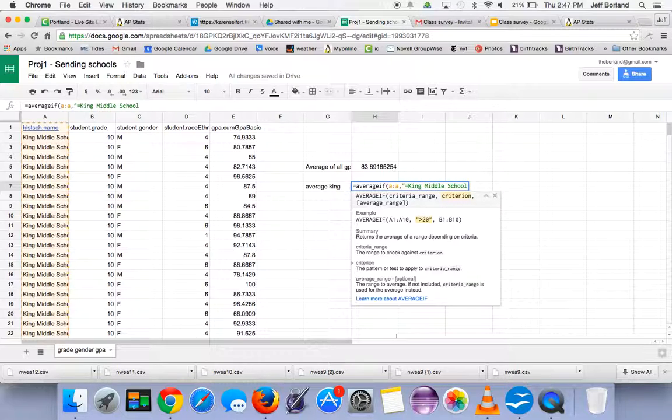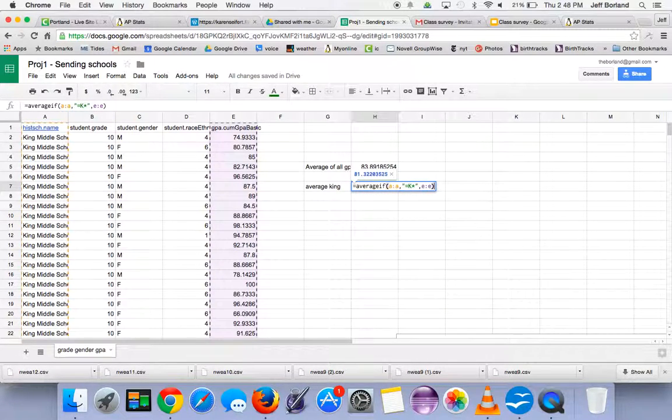That's kind of long and tedious. So instead, I'm going to say equals K star. That says that if it starts with a K and has a bunch of stuff after it, that's fine. And after I say the criteria, I say what I want to find the average of. I want to find the average of column E. And I'll keep that up on the screen for a second for you to get a feel of that. So that's finding the average of GPA of students who go to King.